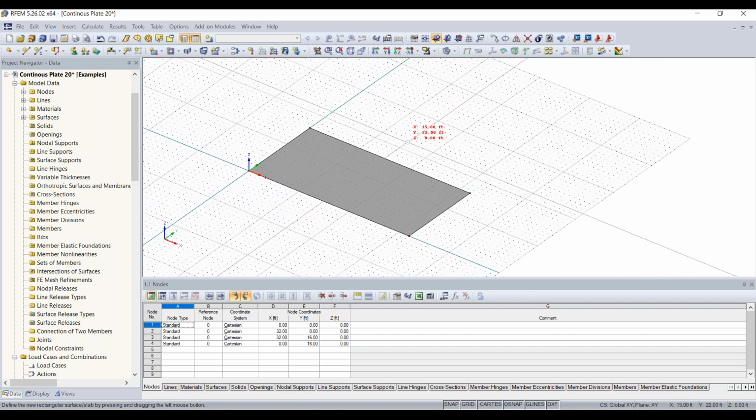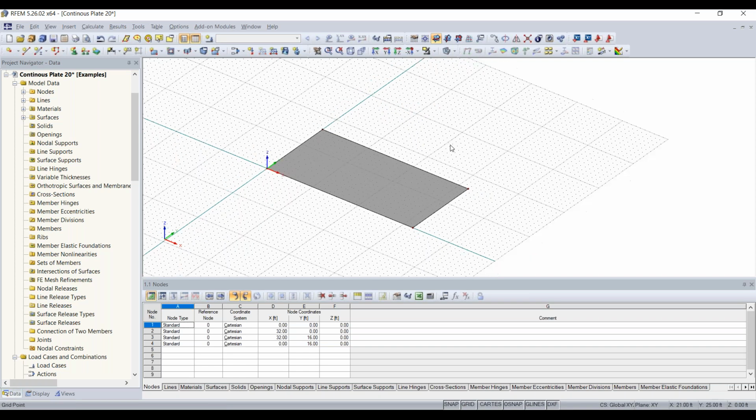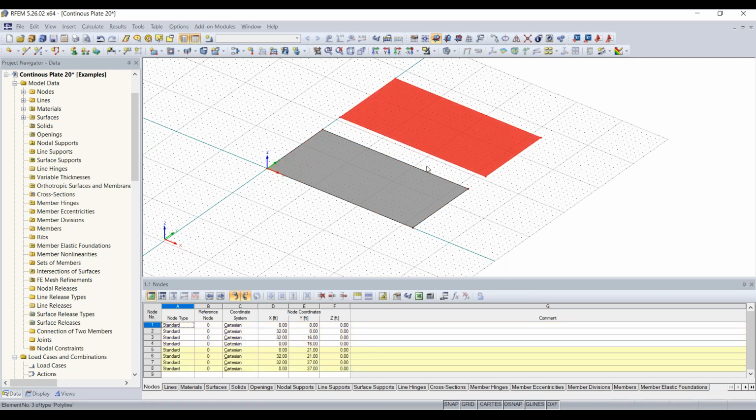Now the next thing we can do is either just draw the same plate up at the top here, or we can use the move and copy tool. What I'm going to do is just right click to cancel out of that tool, and then highlight the whole plate here. I can hold my control key down and then left click, and I can move this plate up. I'm going to have these 2 plates spaced out by 5 feet.